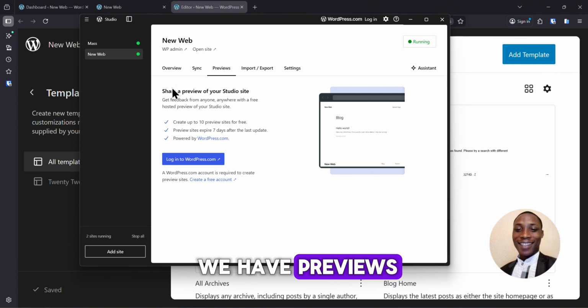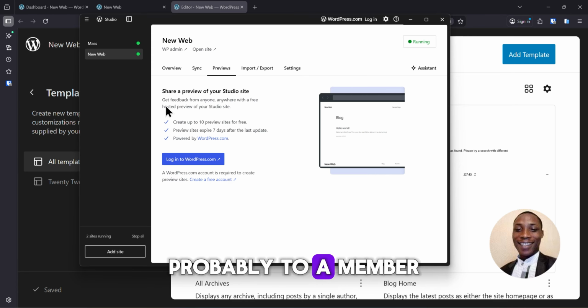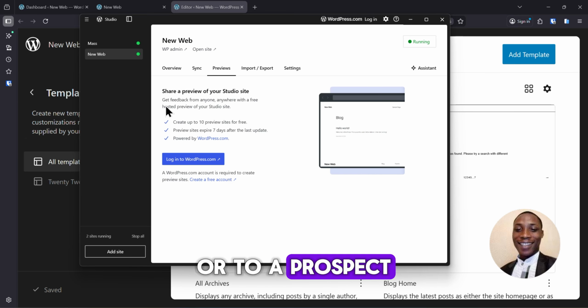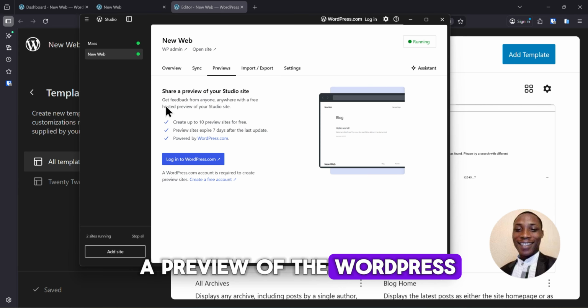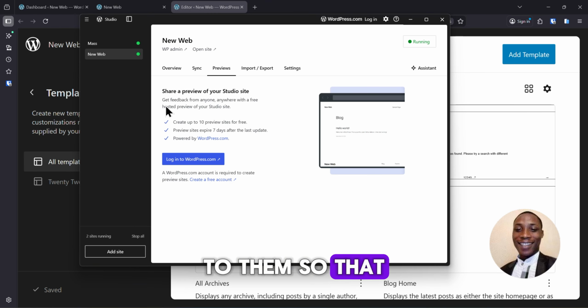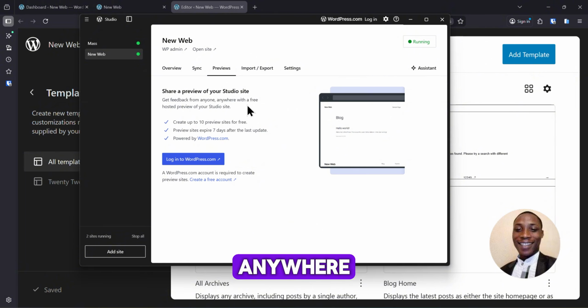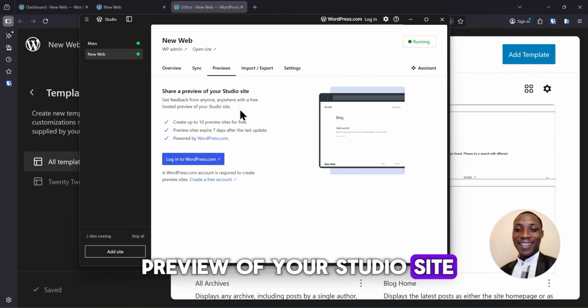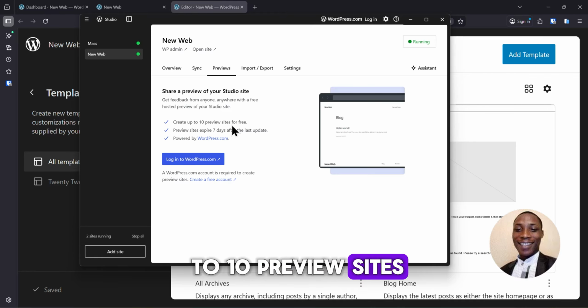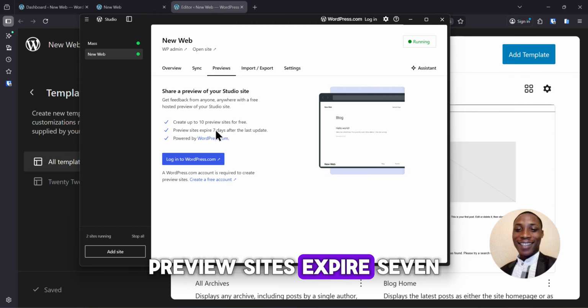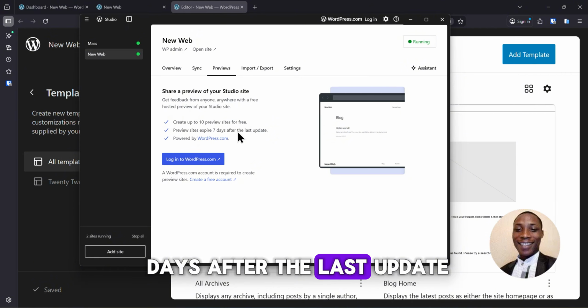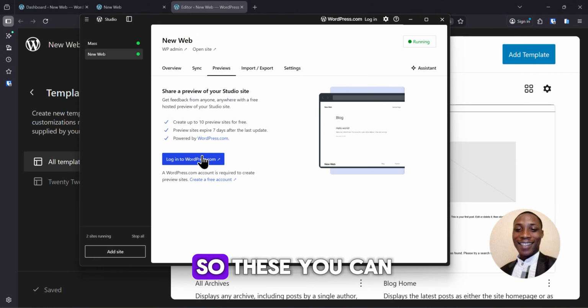Now we have previews. You can as well share a preview of your studio site, probably to a member of your team or to a prospect or a client. You can share a preview of the WordPress website that you're working on to them so that they can see what you're doing. Now you can get feedback from anyone, anywhere with a free hosted preview of your studio site. You can create up to 10 preview sites for free. Preview sites expire 7 days after the last update. So these you can also do via your WordPress.com.